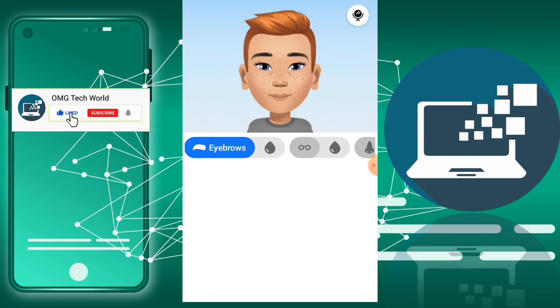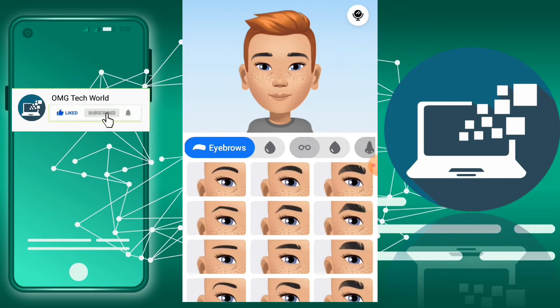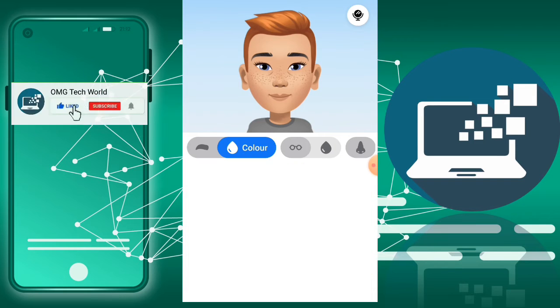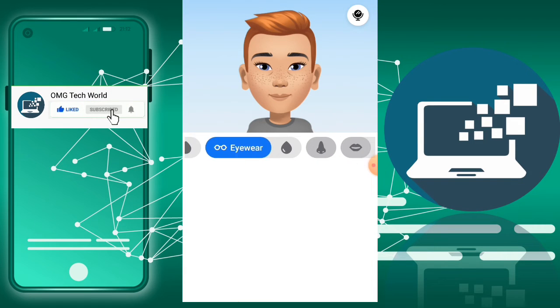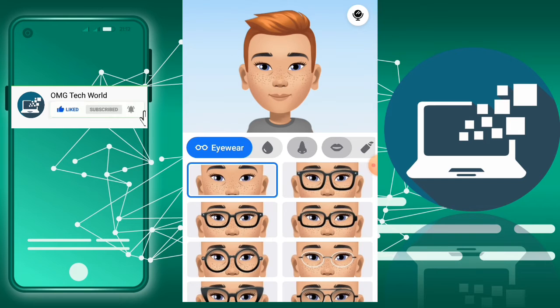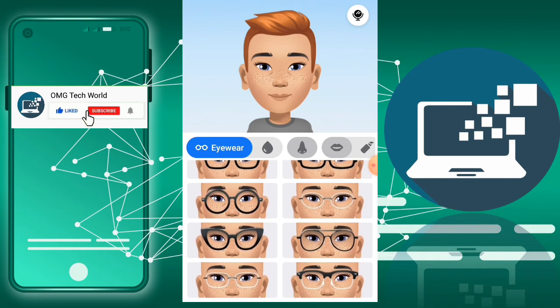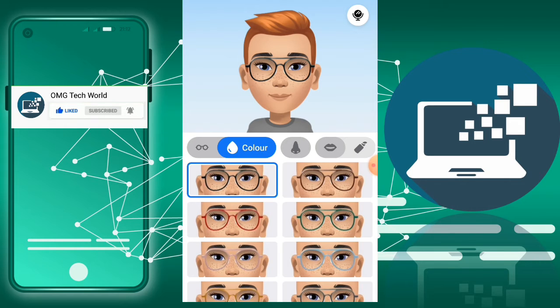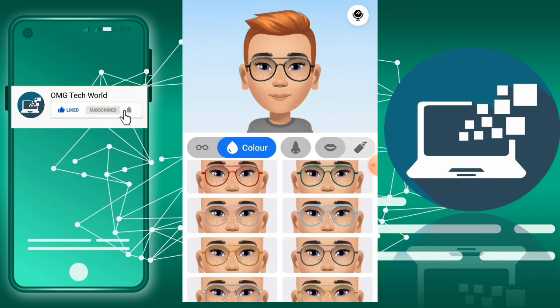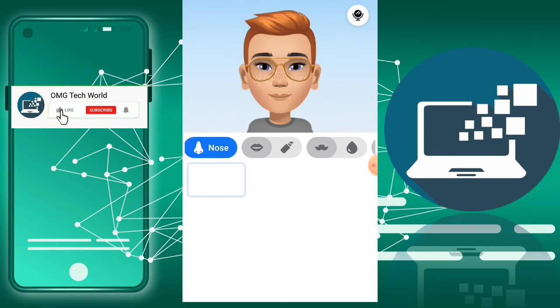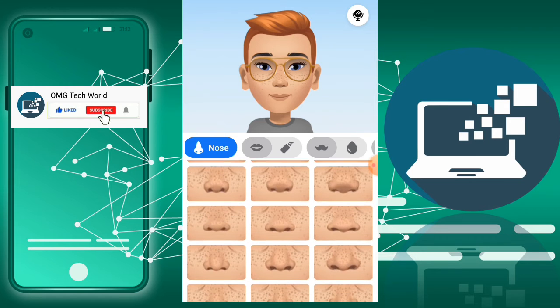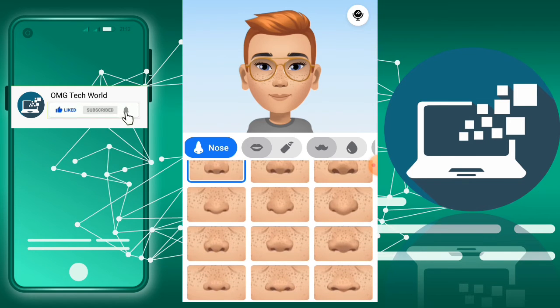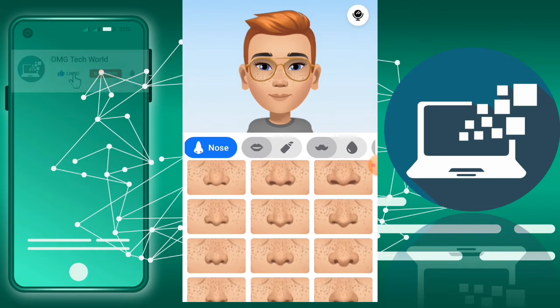In next option you can also select eyebrows for your avatar as seen in the video. Moreover, you can select an eyewear for your avatar if you wear glasses, and can also select glasses color as you desire. In the next option you can also select your nose shape according to your face.